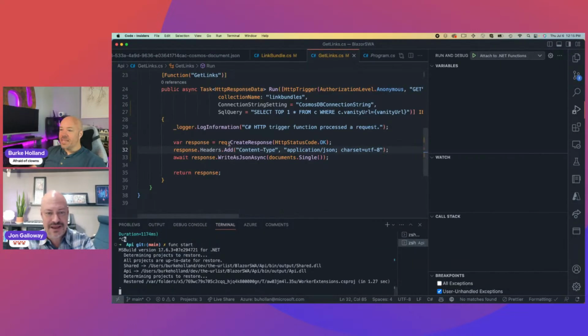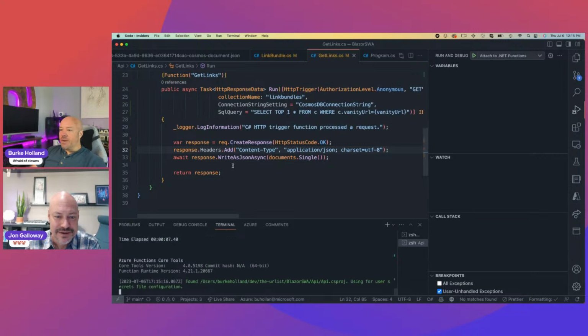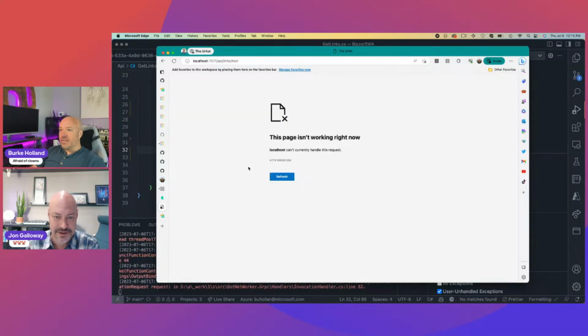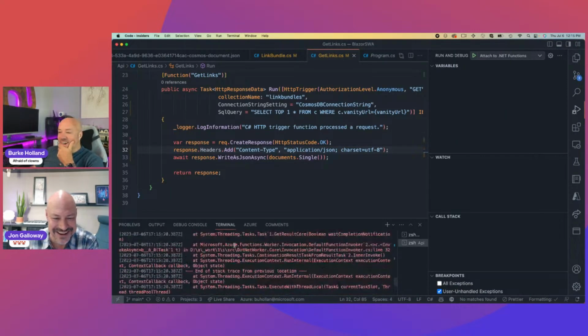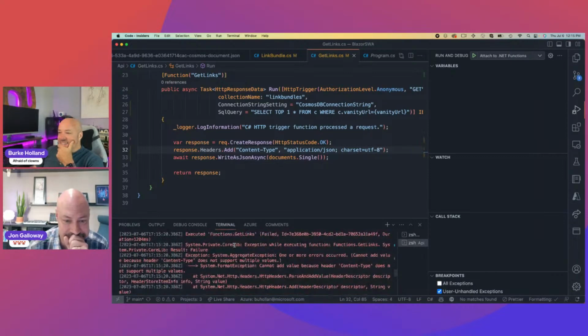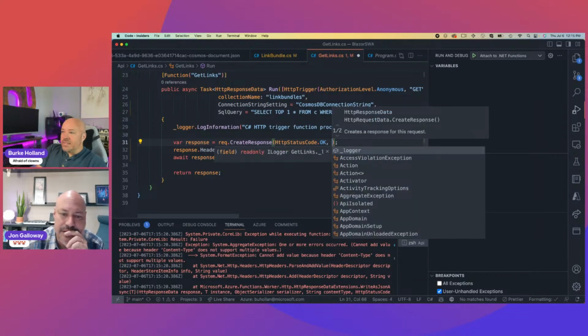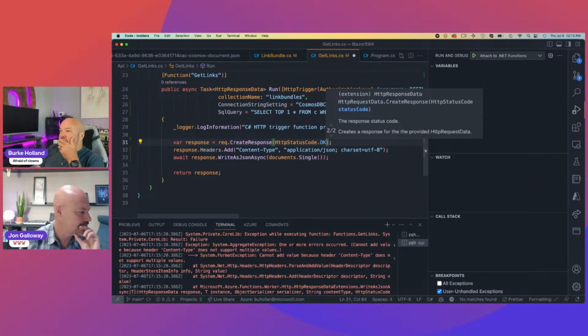Hopefully that works. If not, oh, come on. I feel good about it, man. Yeah, okay. Here we go. You ready? Yeah. Why, though? Cannot add value to header. Do not support multi-use. Huh. Maybe the write as JSON async is already doing the. I don't know. Let me see.